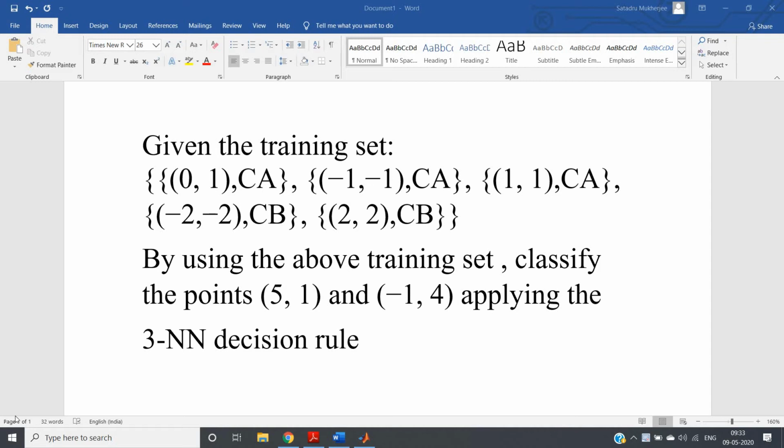Hello friends, welcome to our channel Knowledge Amplifier. In this particular video I am going to discuss one practice problem based on the concept of k nearest neighbor classification, which I discussed in my previous video.